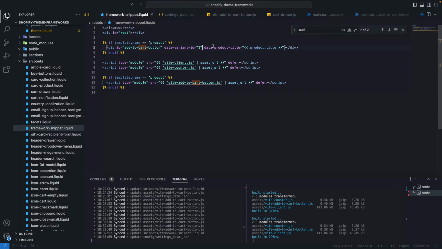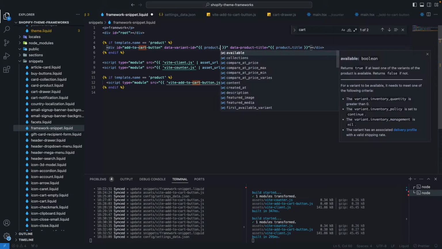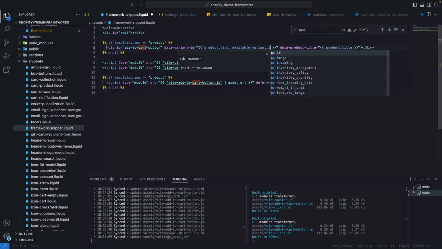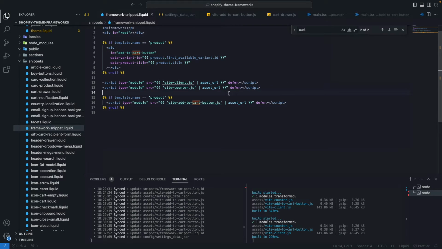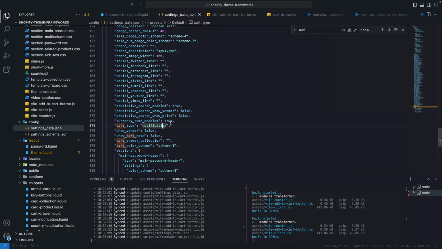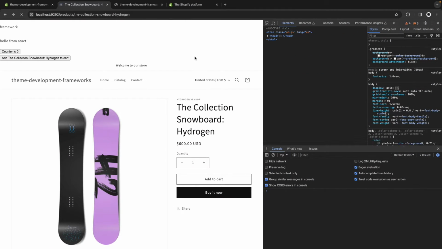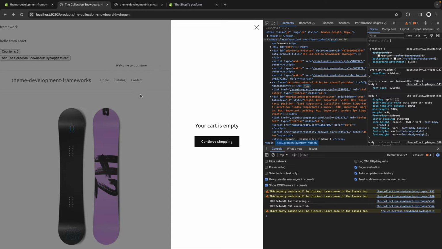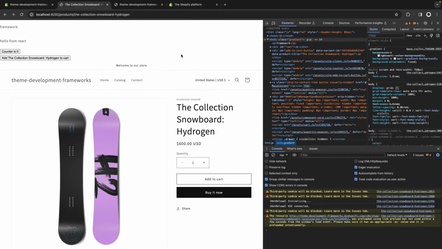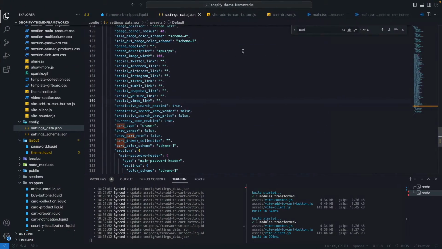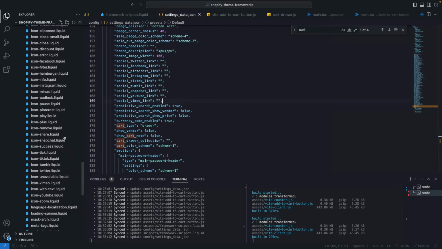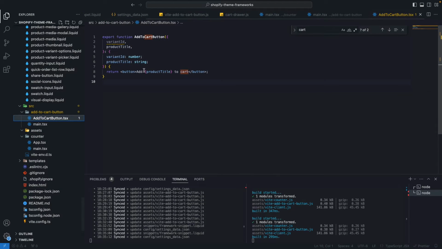The first step is to put here the actual variant ID. In this case, I'm just going to add the first available variant ID. So first available variant.id. And the next thing I'm going to do is in settings data.json, for this theme, I'm going to change the cart type to drawer. So I can have the cart drawer over here to show the product after it is being added. Now let's go to over here at the cart button.tsx.